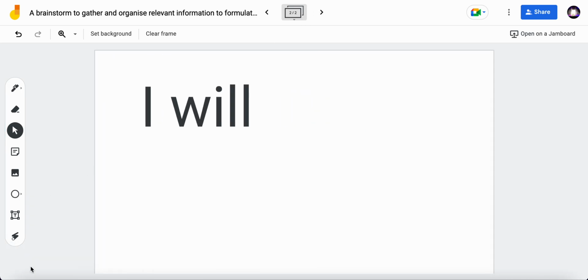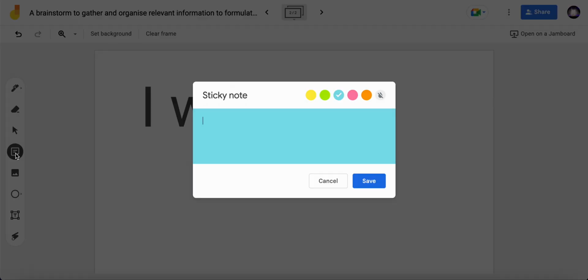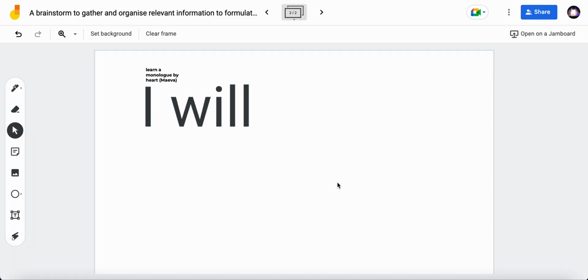And over here, once you swap onto the next one, same thing. You say, learn a monologue by heart, let's say. And again, as I've mentioned, either at the start or the end, put your name there. You might also decide you don't want to have any colors on your sticky note, and if you put cancel, then you can access the sticky note and resize it as you need. Think of where you want to position it. So that's a quick one.